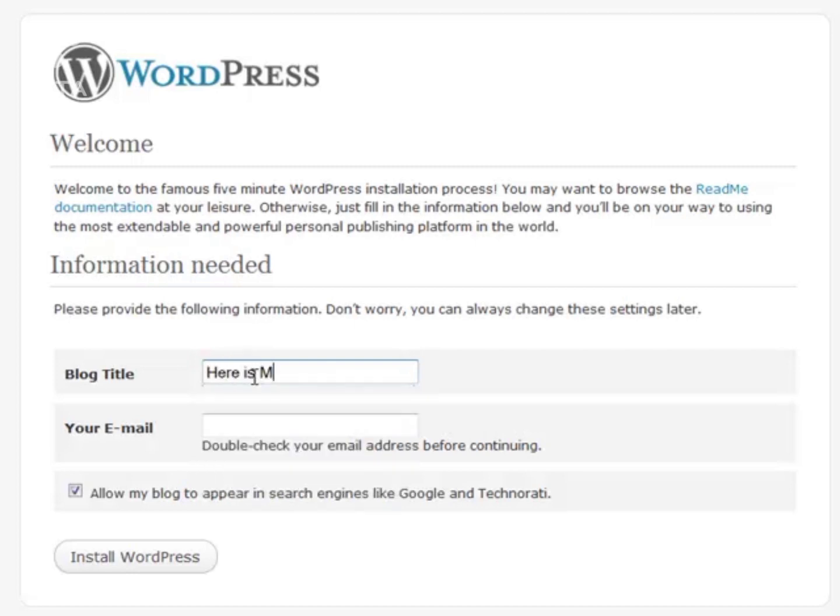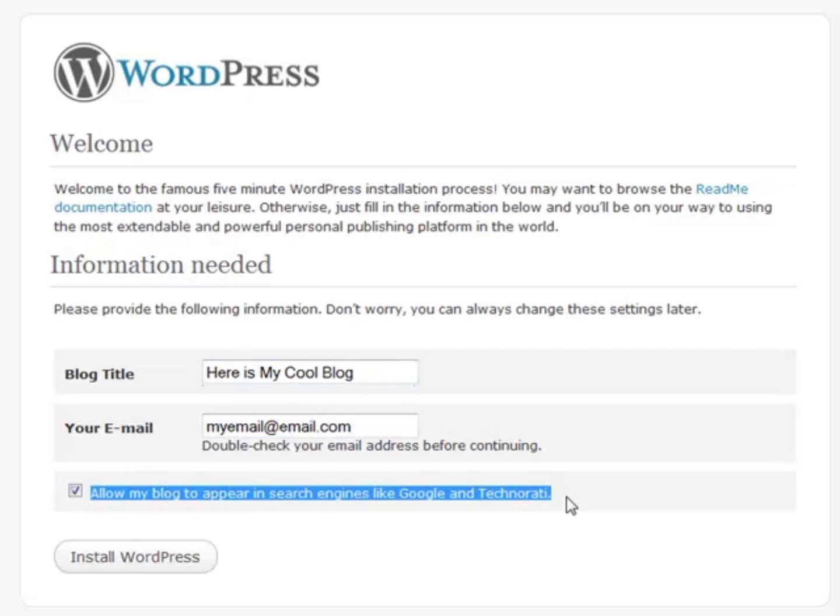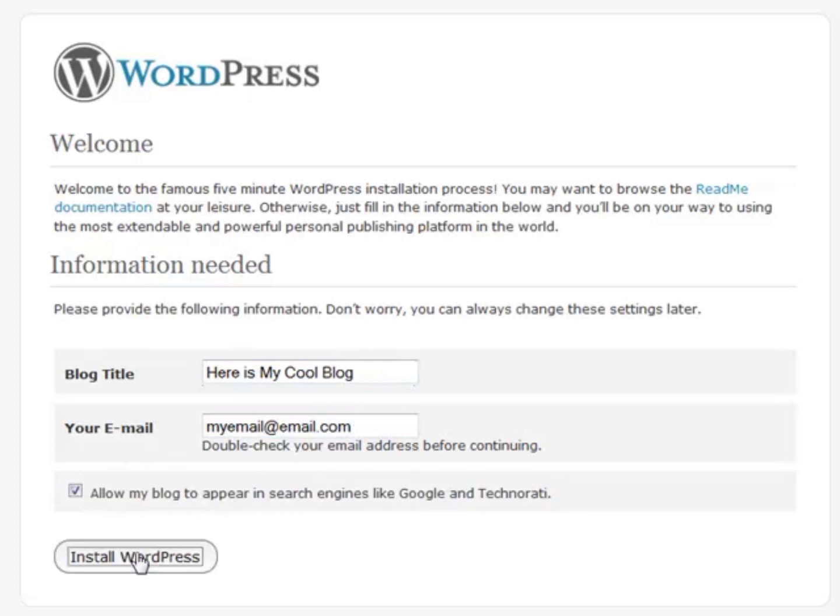Here is... and your email address. And usually you want to keep this checked if you're going to have a public blog. Install WordPress.